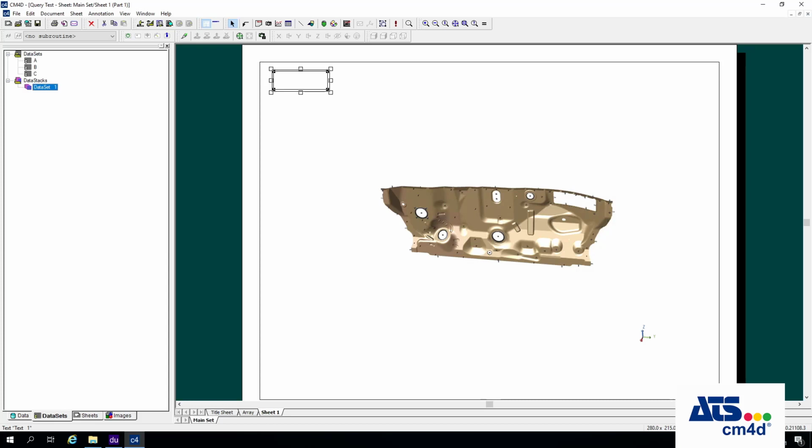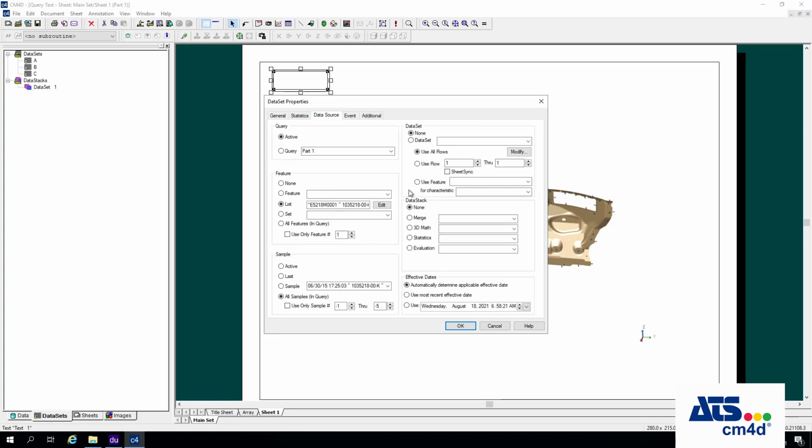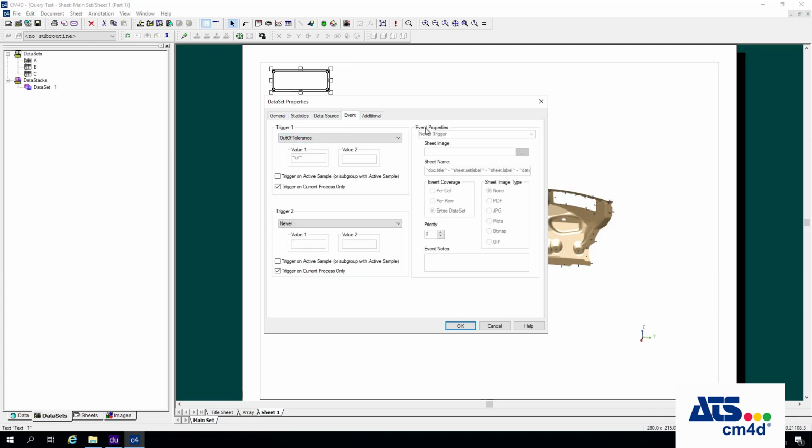So in the previous exercises we focused on creating data sets, data stacks, and some of the main operations and functions included within both. We looked at how to create sift rules, how to select data from the data source tab. We talked a little about the statistics tab and also the event tab where we can set up logic conditions.